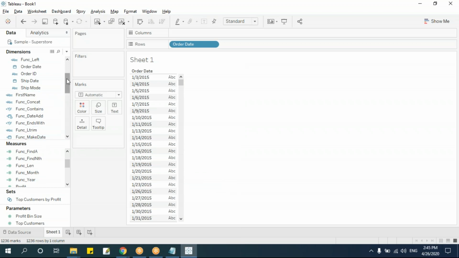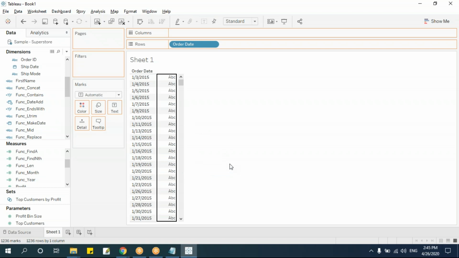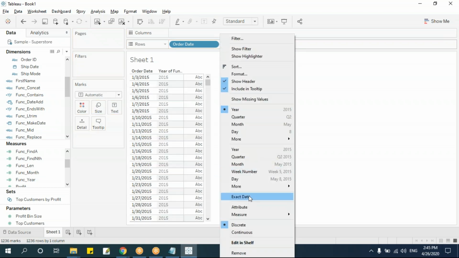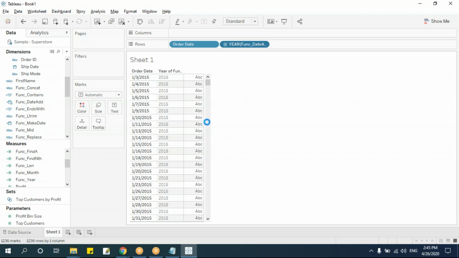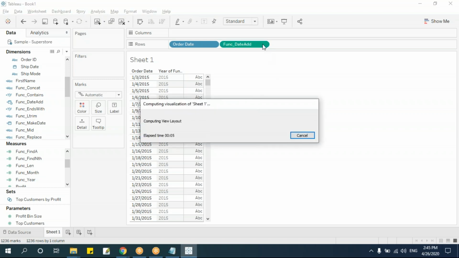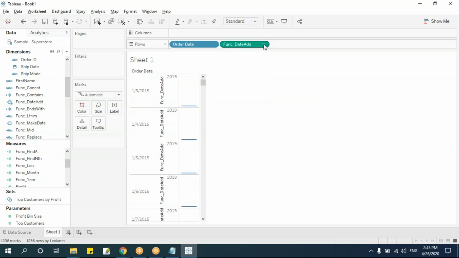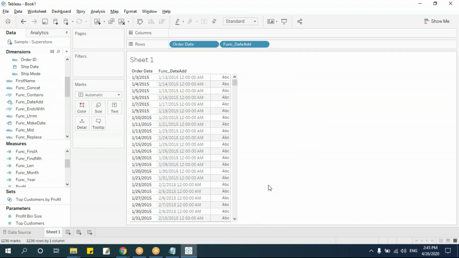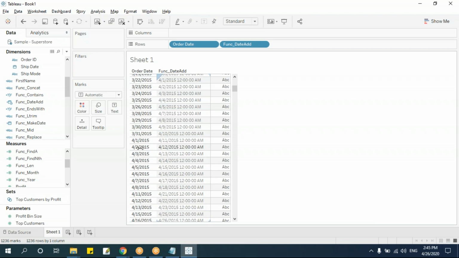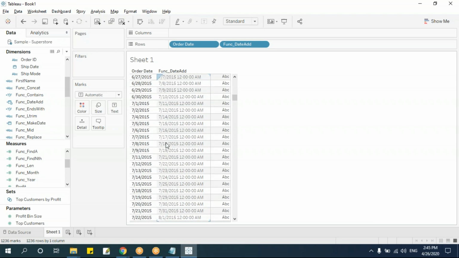We use this function date add. I'll take this and put it here. Let's do the same thing, exact date, just converting to date. Then we'll convert this into discrete. If you go here, see, 1/3/2015, and the next one is 1/14. So 10 days have been added to every date here.